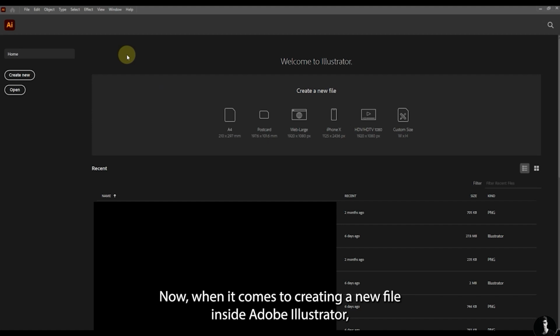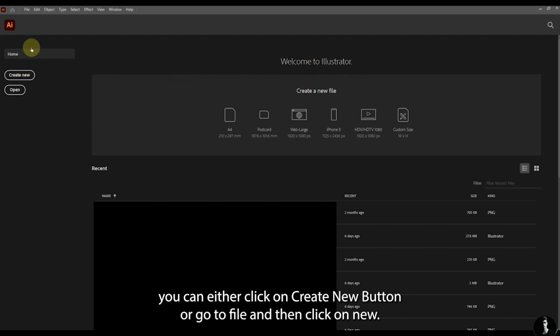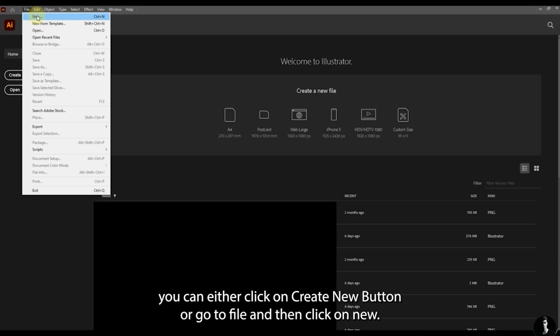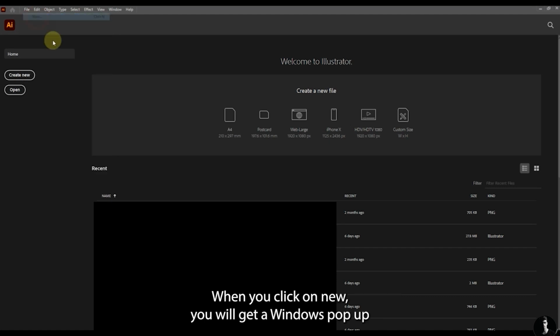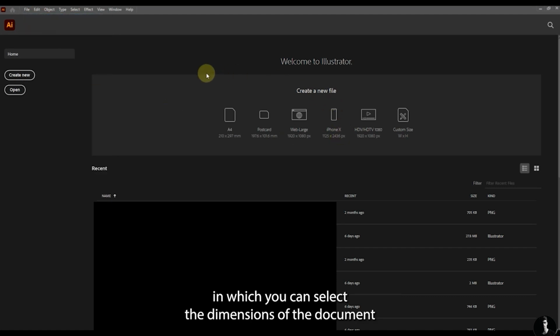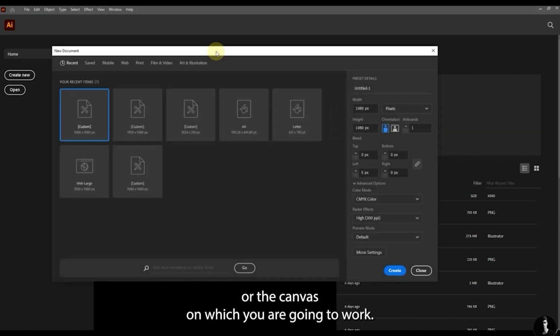Now when it comes to creating a new file inside Adobe Illustrator, you can either click on the create new button or go to file and then click on new. When you click on new, you will get a window pop-up in which you can select the dimensions of the document or the canvas on which you are going to work.